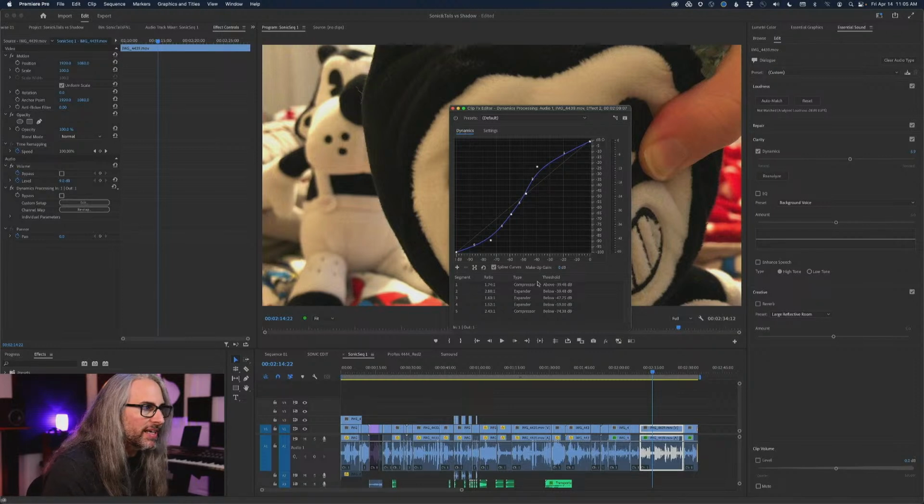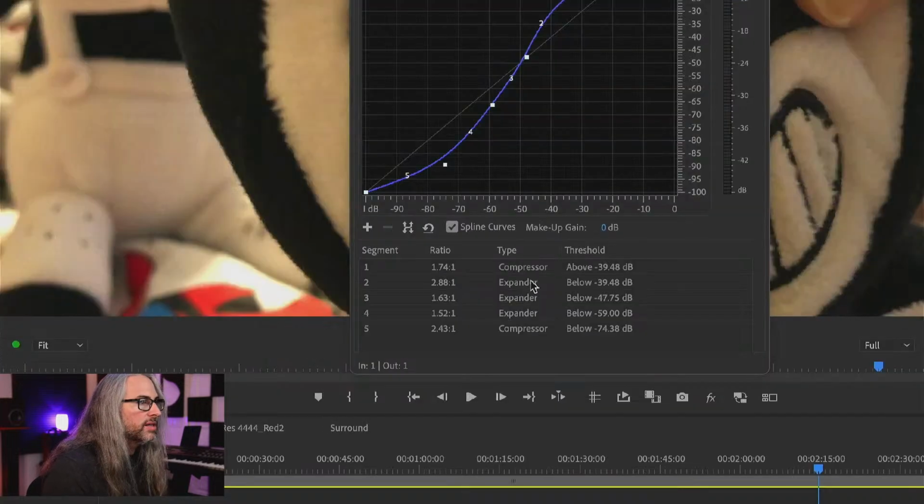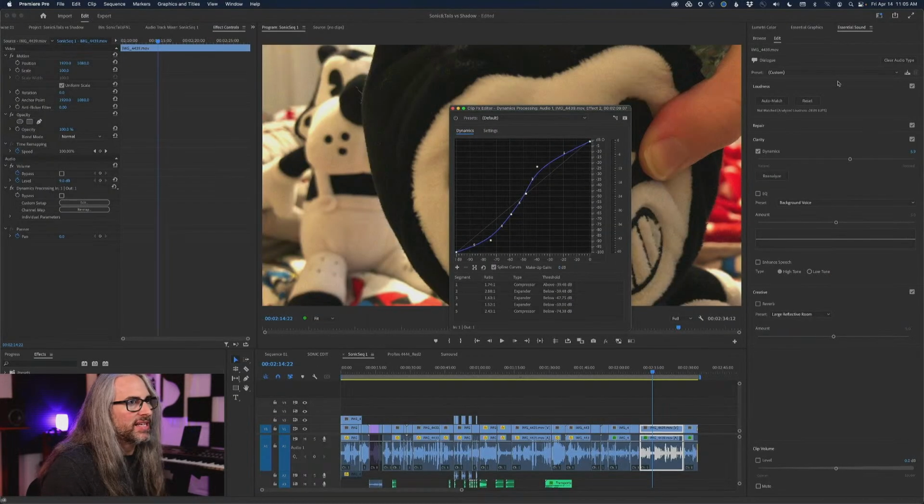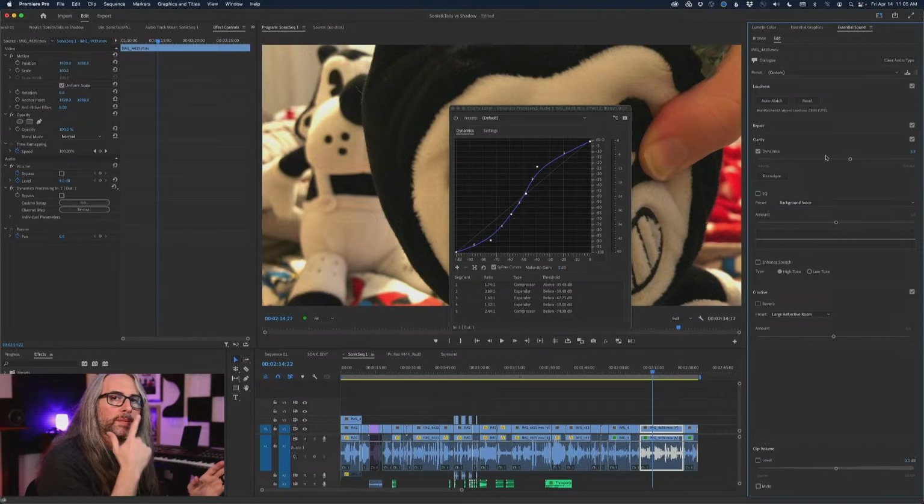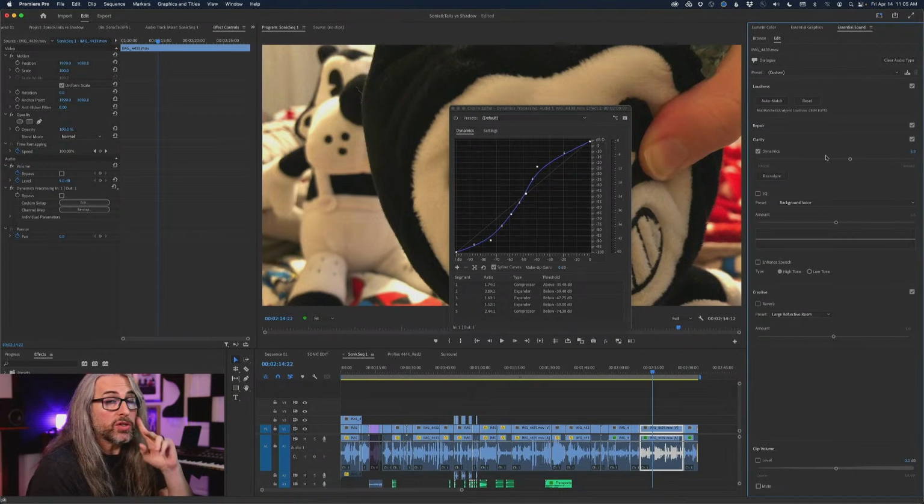But to the point I was making, if you take a look at the dynamic settings here, as I adjust this slider, you'll see that it's dynamically adjusting ratio and threshold automatically. And again, this is the benefit of using this clarity slider if you're not intimately familiar with how to properly set a compressor for dialogue. Compressors are used on dialogue in everything. I can safely say that.